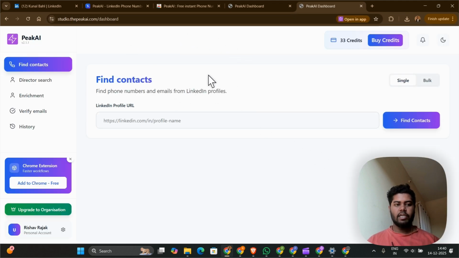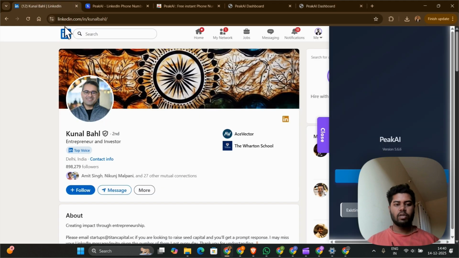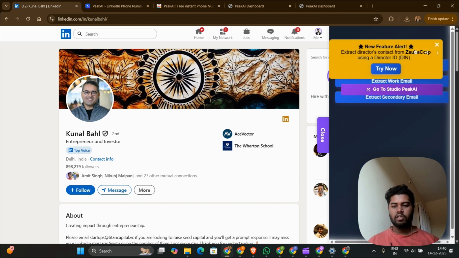Then here the dashboard will open. And if you come again to the profile, you can refresh the page. You can see successfully connected to the LinkedIn.